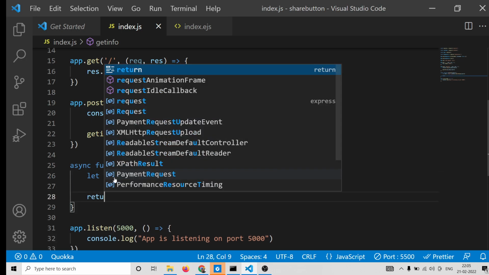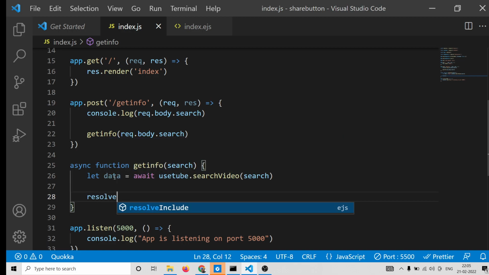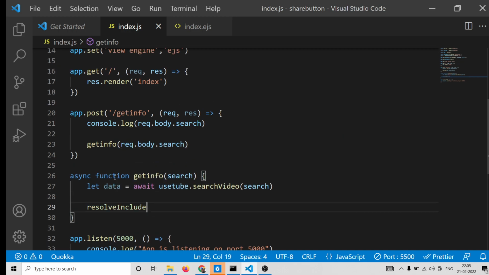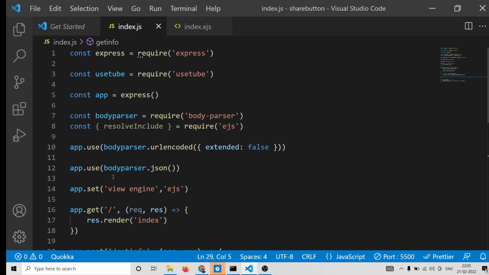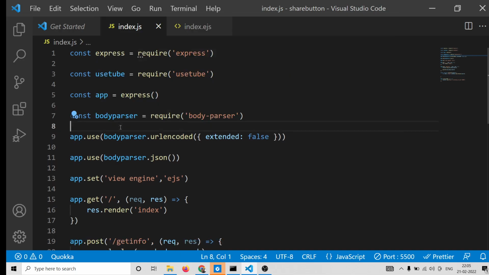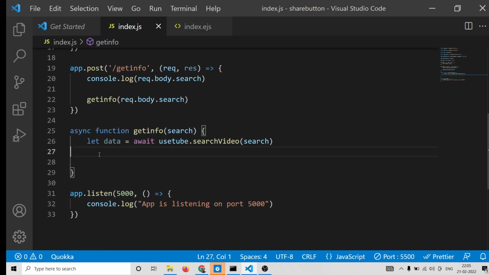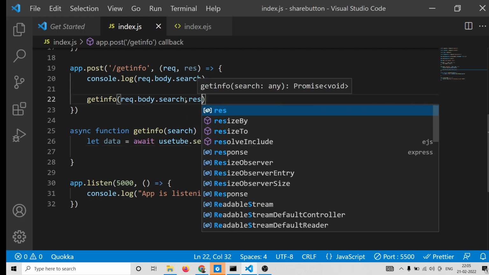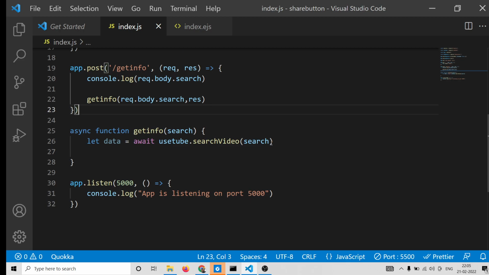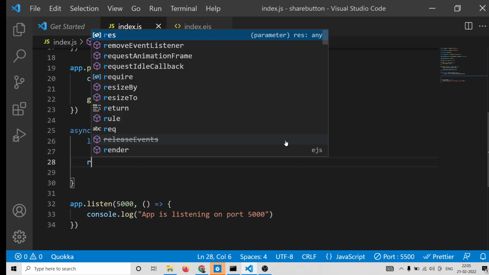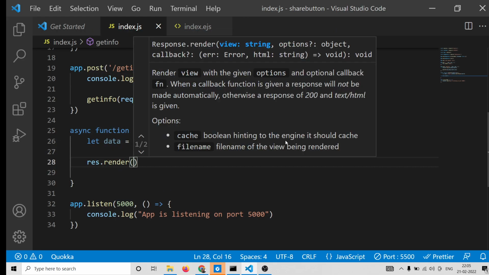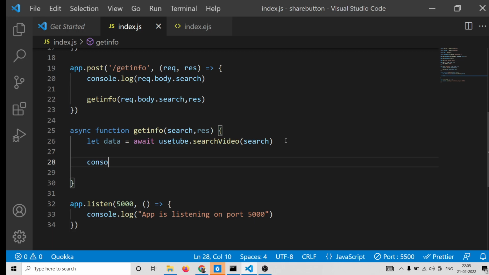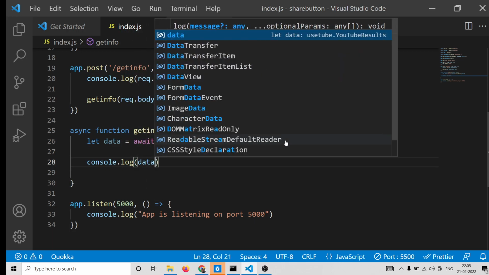And then we will say resolve, sorry, let me see, sorry, let me delete this. So we can also pass this response object as well. So we will get this response here. So after getting the data, we can render out the template, response.render, once again. Let me just first of all console log the data to see if it is printing out the data or not.